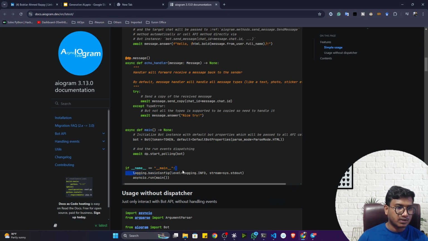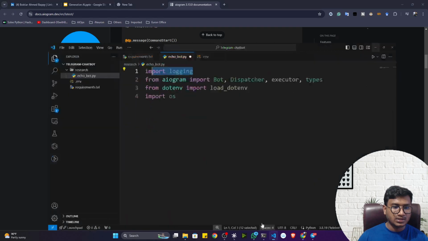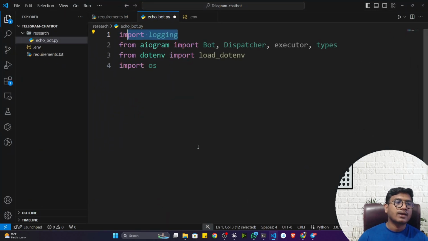Here, see, logging basicConfig. By default it will take the log level because it will log all the information in the backend. Because this is their implementation. They are suggesting to use this code snippet. That's why I'm using it.